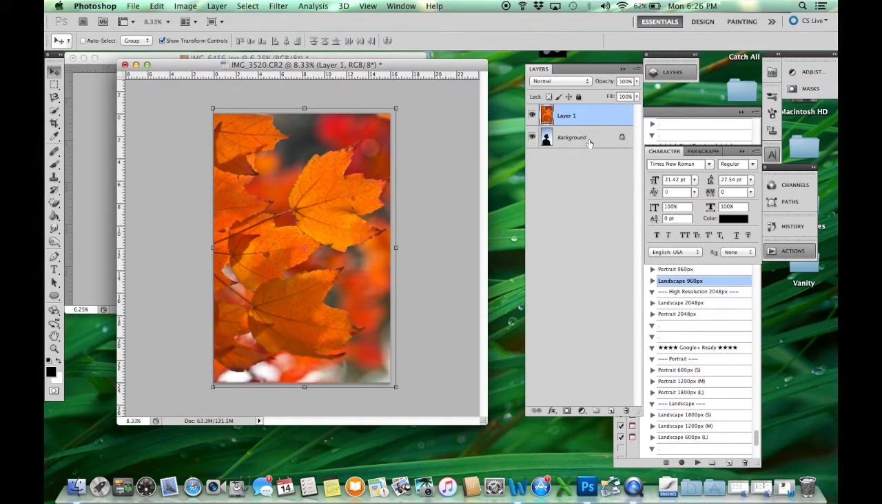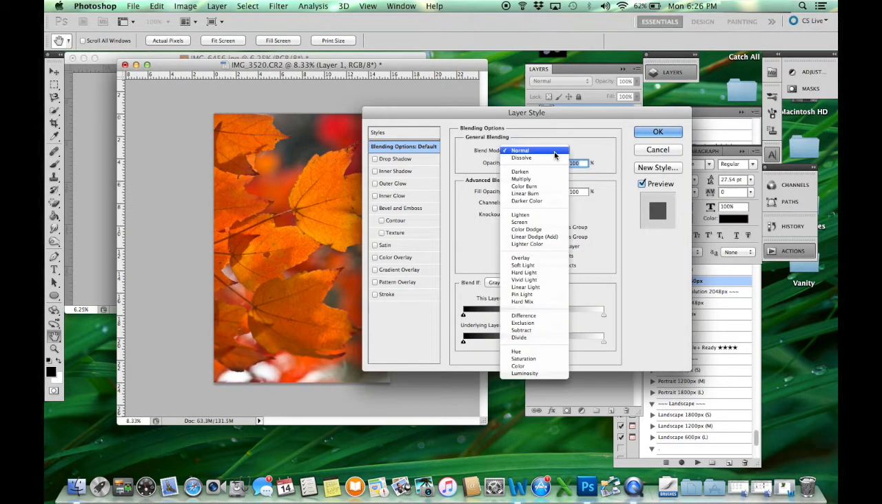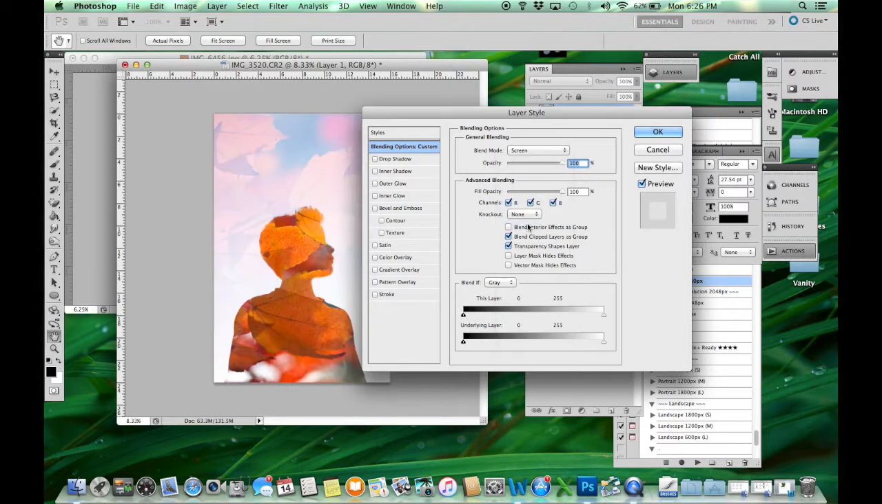Like I said, there might be more proper ways to do this, even in CS5. I guess I just haven't researched it a lot, and I just find this way to be pretty easy. So I'm going to double click on that layer, and I'm going to choose a screen blend mode, and I like that. I feel like it does a fairly decent job of mimicking a double exposure.